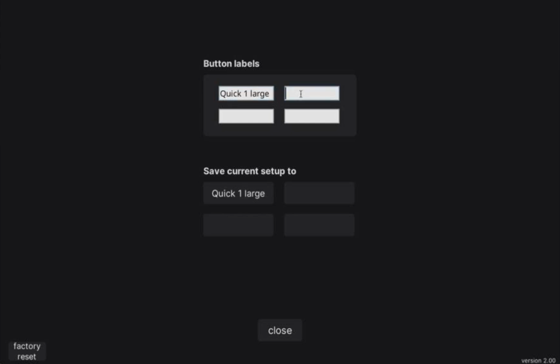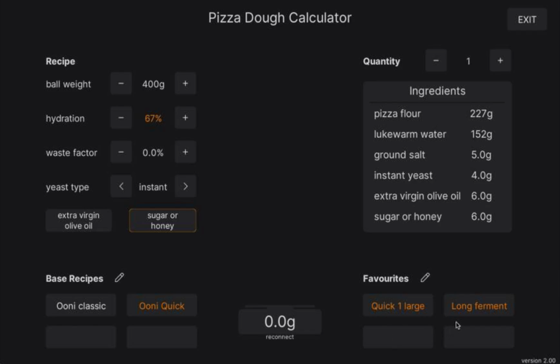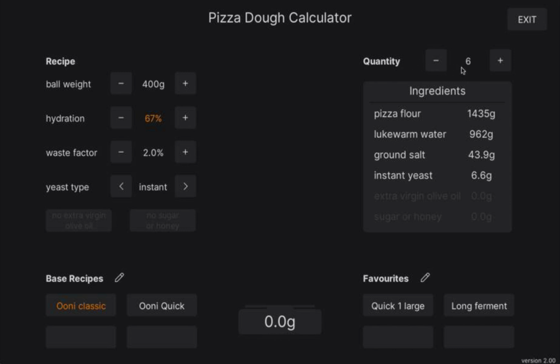Okay, I'm going to set up 2 favorites, so let's say long ferment, so I can label that button now. Unless I tap here, it's not going to save anything to that button, so all I've done there is just set a label for it. So to set up my long ferment button, I'm going to use the Uni Classic as my base recipe. Again, I use a higher hydration. For this recipe, I always make multiple balls, so therefore I'm going to have a waste factor. With this recipe, I often make either 4 or 6 balls, and I make them at 280 grams.